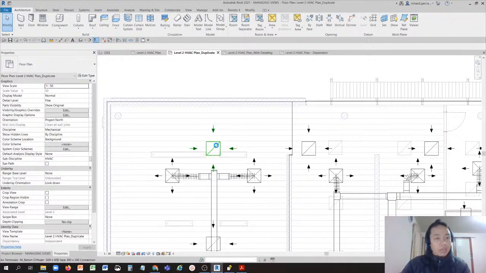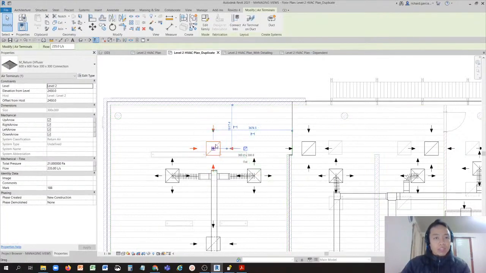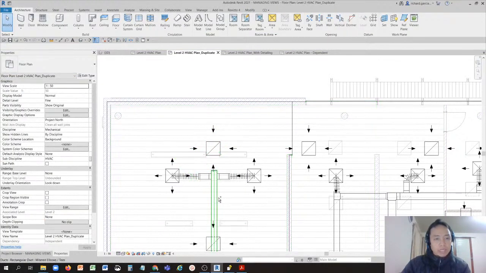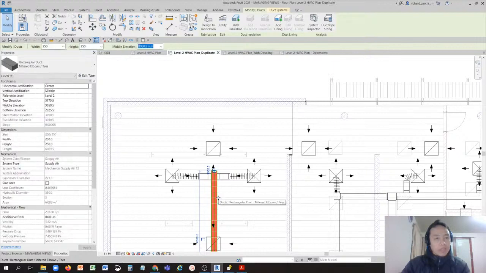If I select the air terminal, this is only an instance of an element. The category that I'm talking about is this one. This is the name of the category. Remember, every time you select an object, you check this portion, that is the category of that object. For example, if I select this one, what is the category of this? Regardless of the type, regardless of the size, the category of that is duct.